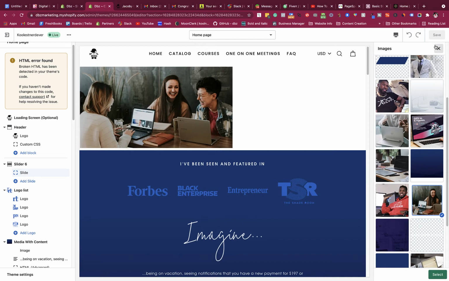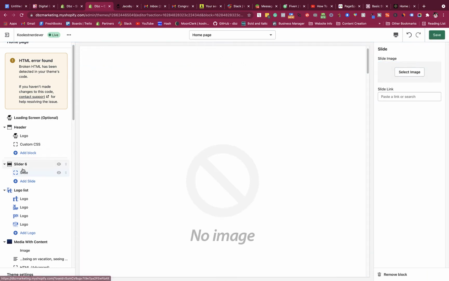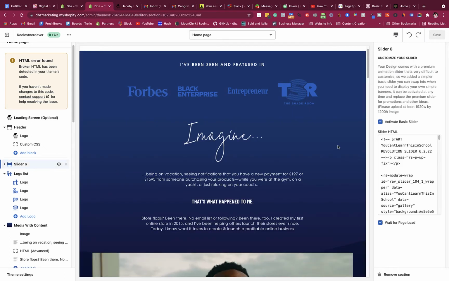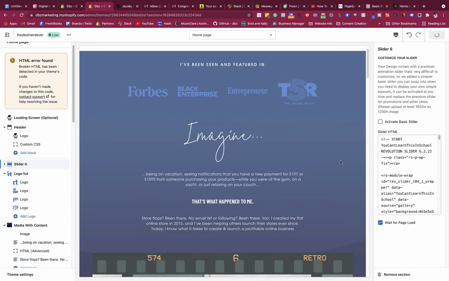Just use the height and width that we recommended. So I'm going to delete this because I want to keep the dynamic banner. I'm going to remove that, go back to slider, and uncheck the box. Make sure you uncheck the box. You have to save it again.